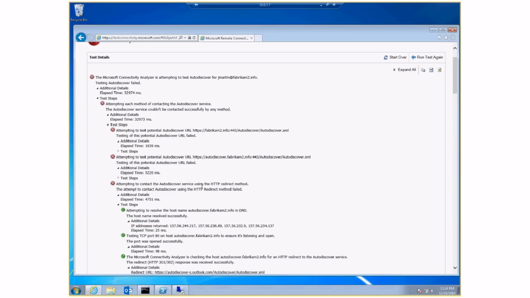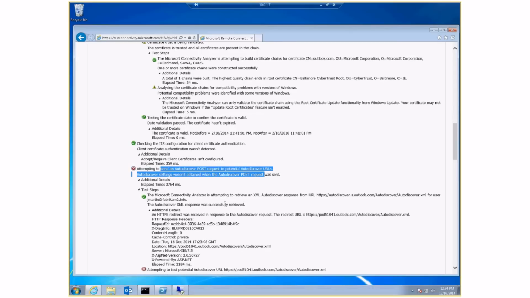So now we can see the third is the HTTP redirect. This is where we're just doing HTTP to Autodiscover. And here we can see this was successful, and here is our redirect. So we're being redirected to the Autodiscover-S. And now it's trying the Autodiscover-S, resolves the name. Here we can see now it's testing the SSL cert. And then after it does that, it attempts to post to the Autodiscover URL.